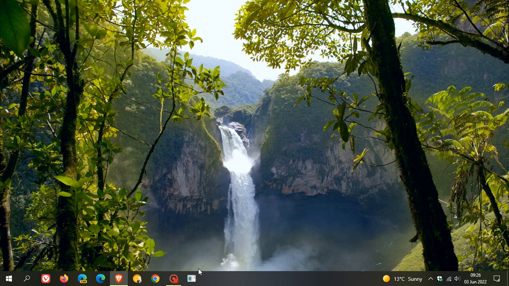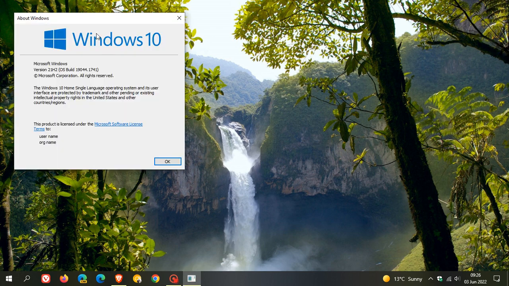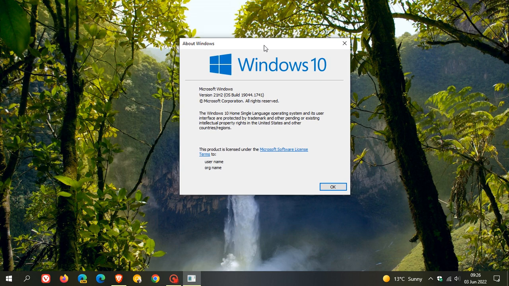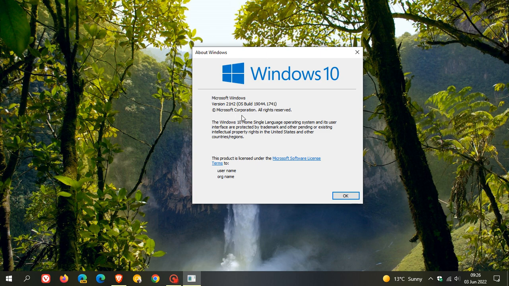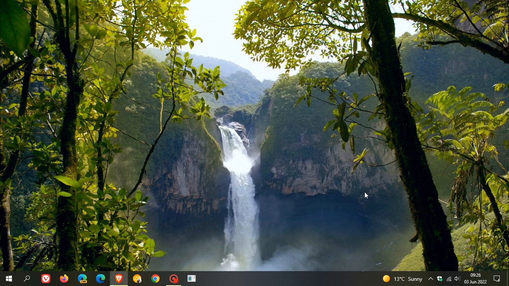And then if you have decided to install the update and you are running Windows 10 version 21H2, the OS build will now be bumped up to 19044.1741. If you are running 21H1, that'll be 19043, and if you are running 20H2, that'll be 19042. The 0.1741 stays exactly the same for all those different versions of Windows 10. So that's more or less what's new in this optional update.